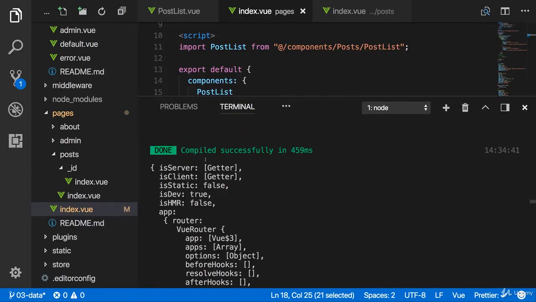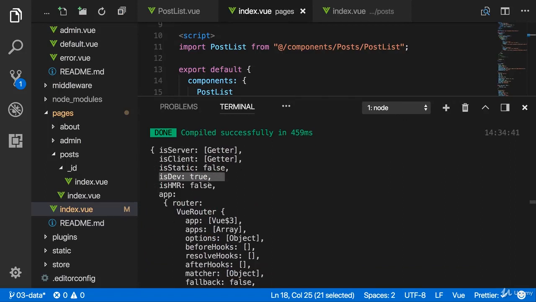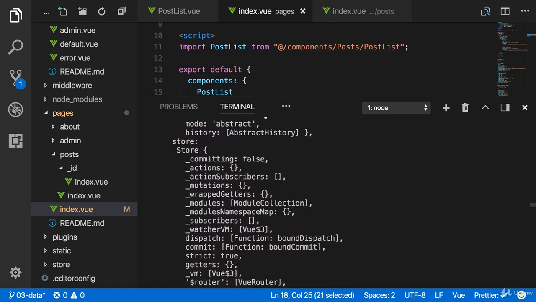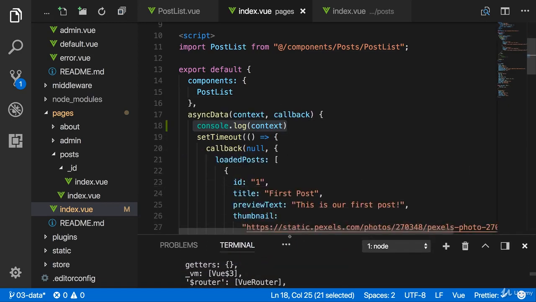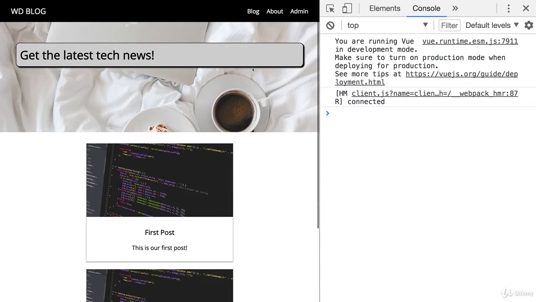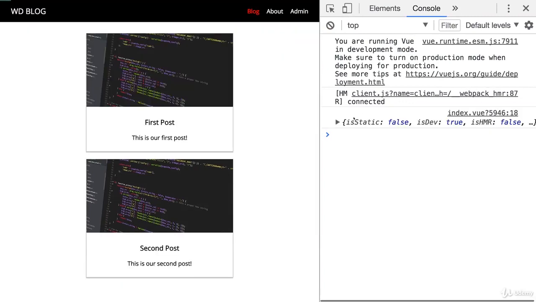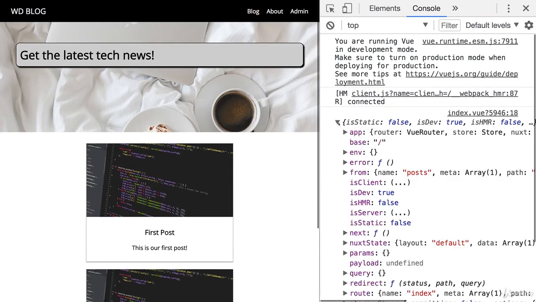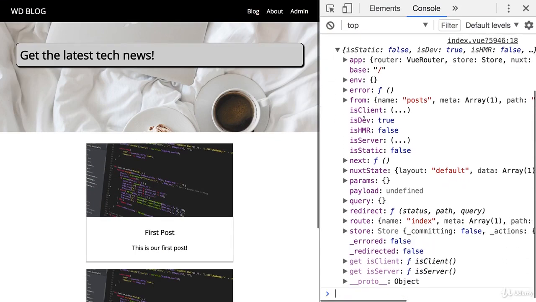We see that the context object has properties like isServer, isClient, which allows us to find out in which environment we're running, if we're in development mode, and a lot of other things. Now, to make this a bit more convenient to read, let's not reload the page and go to some other page instead and navigate back. Now it's, of course, logged in the client. And here we can conveniently check what's inside this context object.